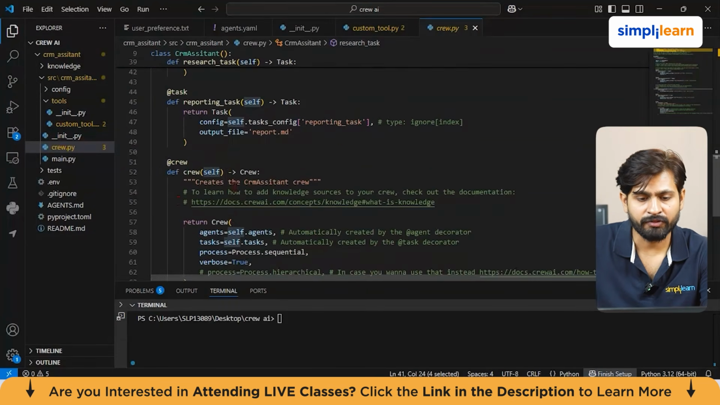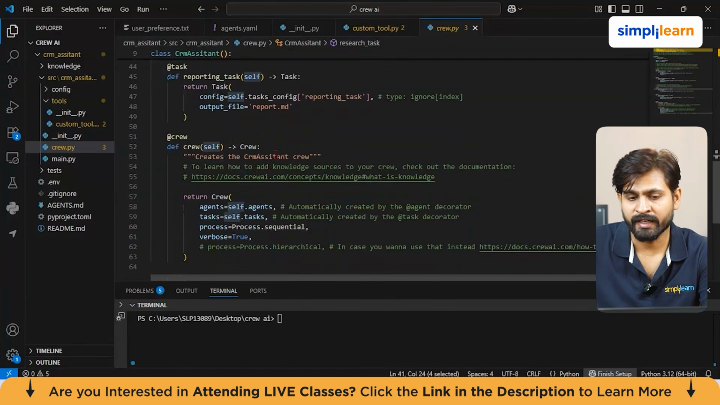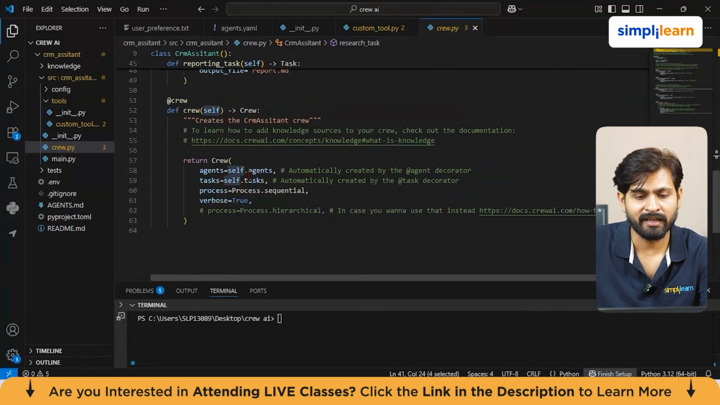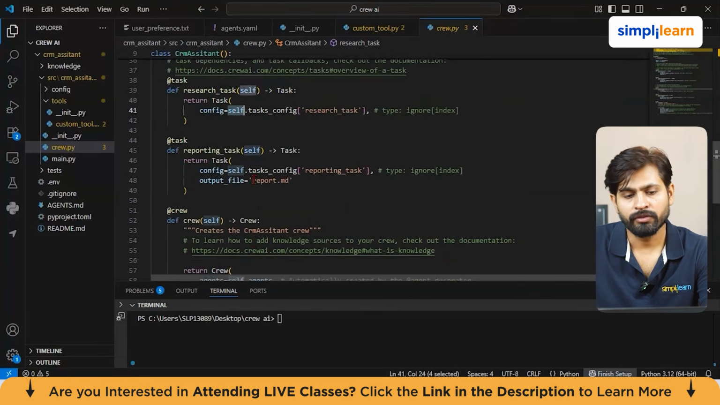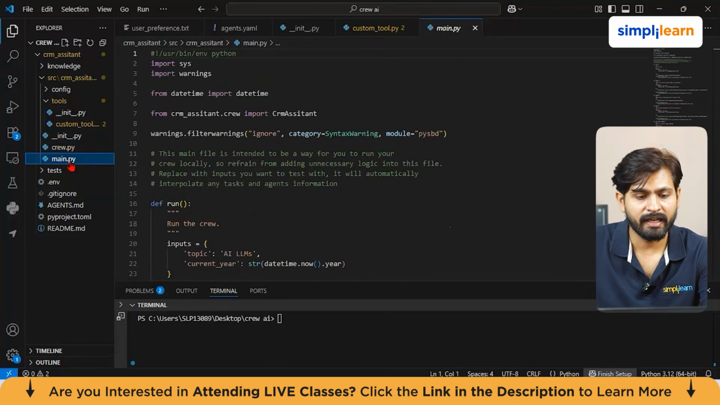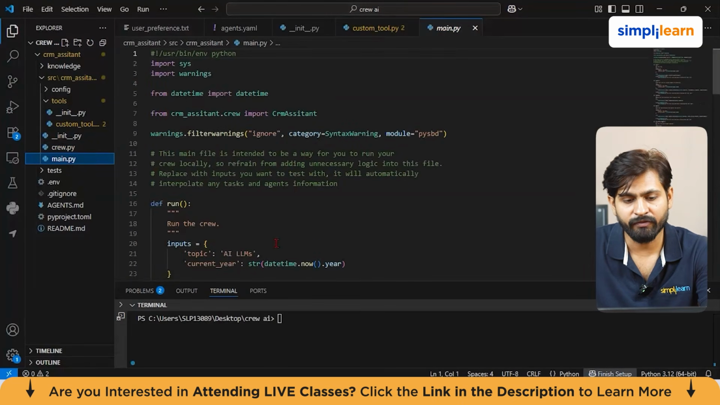Then it is trying to create the CRM assistant crew, which is going to perform all these respective tasks, and it is going to bind itself to the crew framework. So this was crew.py, guys, and this is your main file.